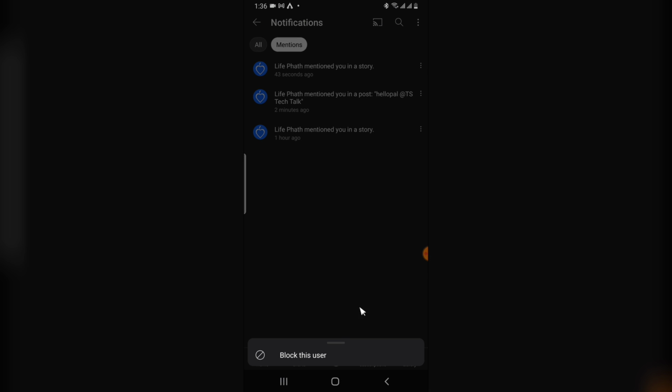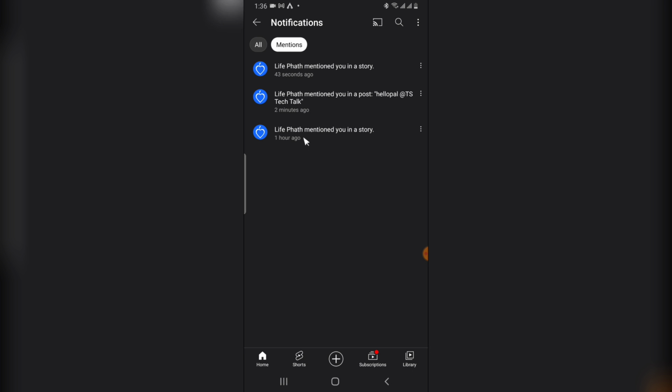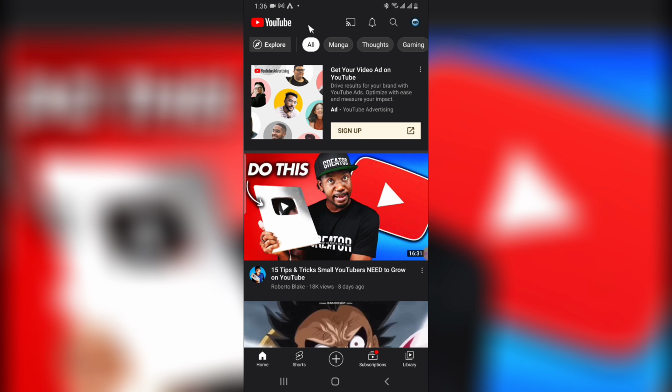You can back out, and also on that mention area, you can click on this three-dotted icon and you can also block the user, if you feel annoyed by that particular post. So for now, this is all on how to use handles.